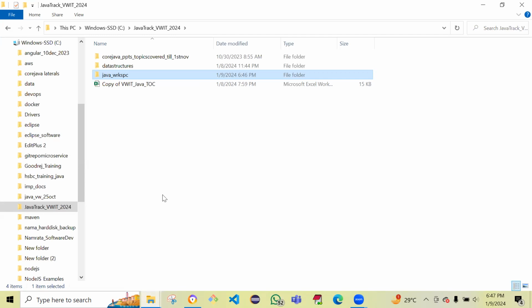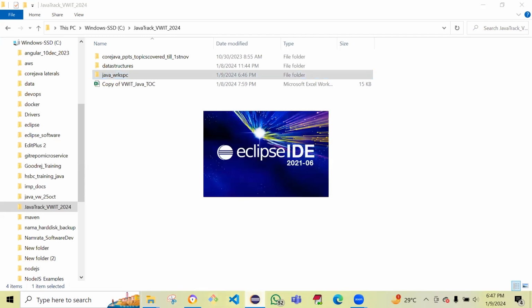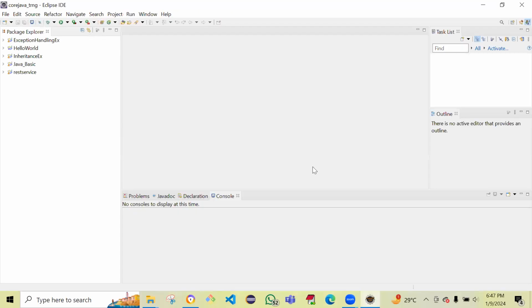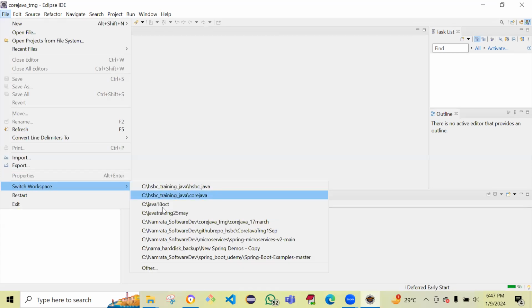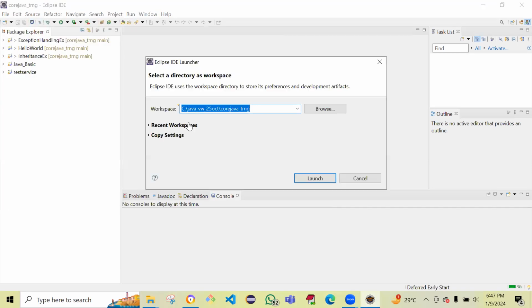Now what I'm doing is, here is Eclipse. So I'm starting Eclipse, Eclipse IDE 2021-06 edition. You can get it from the internet. Now, when you open it in your case, you will first get this kind of a dialog box when it starts.